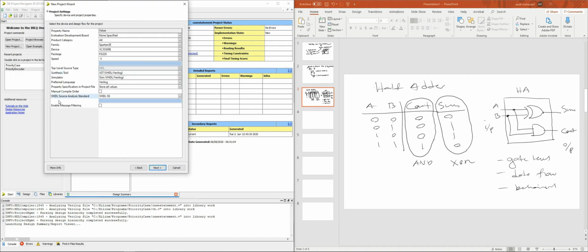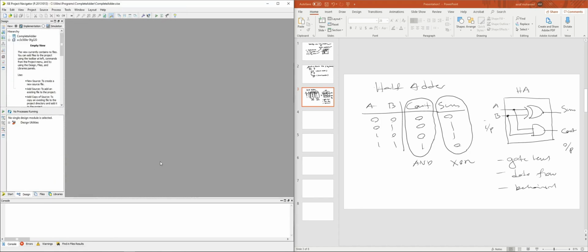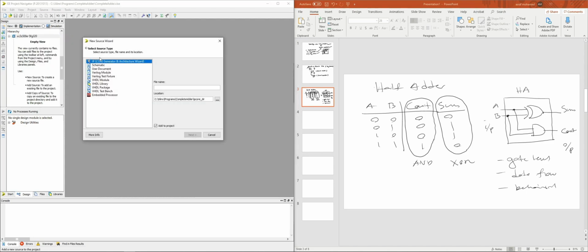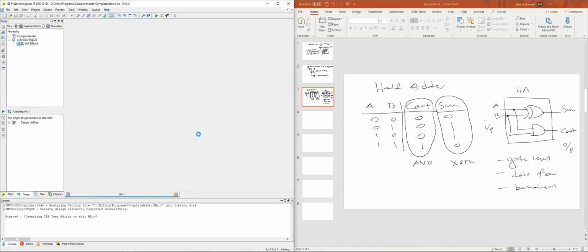This is the specification for the Spartan 3E board that we have. Make sure the family, device and package are correct. Then go to next. Then you're going to have the summary for the project. Click finish. Now we're going to add a new Verilog file. Right click and go to new source. Choose Verilog module. I want to create my half adder first. Go to next, next, finish.